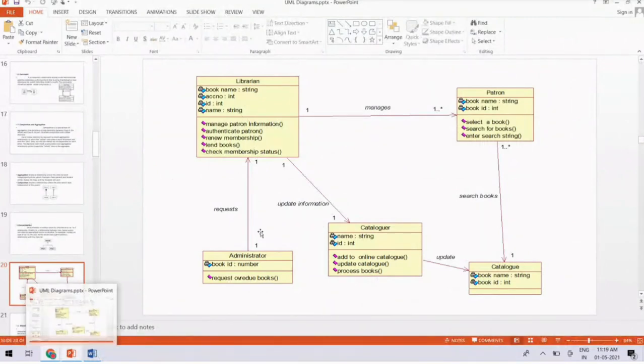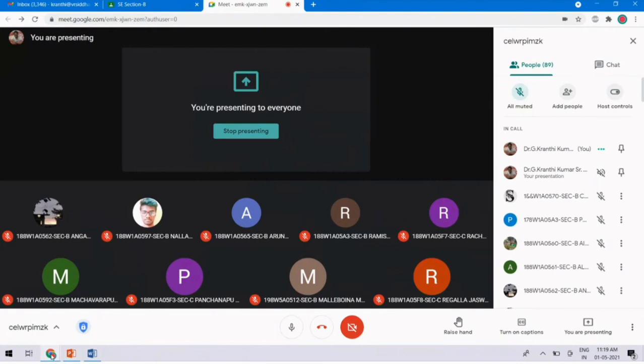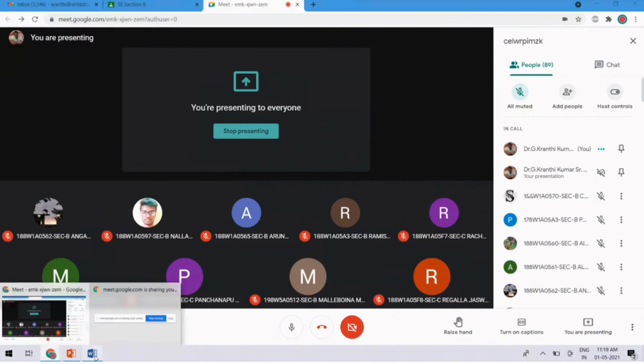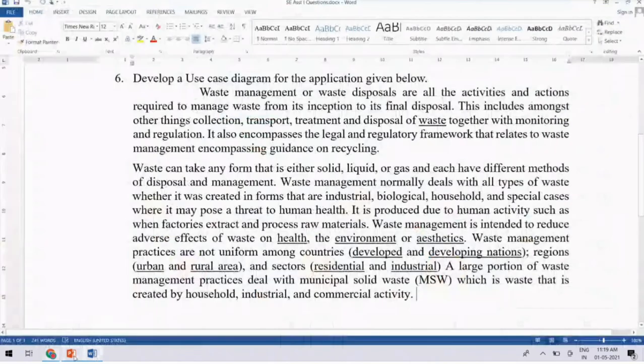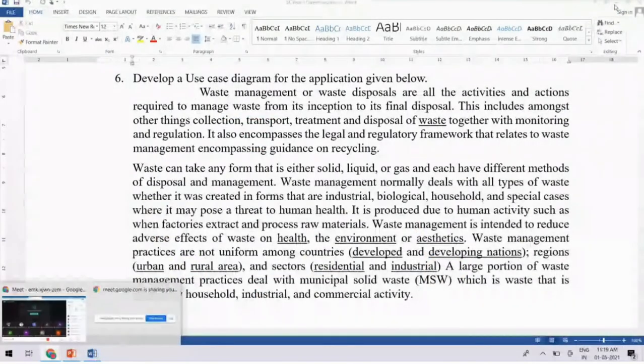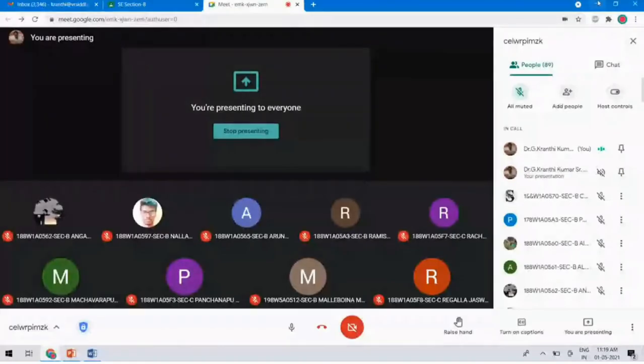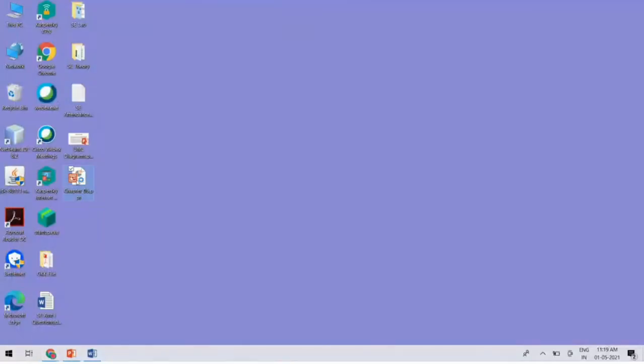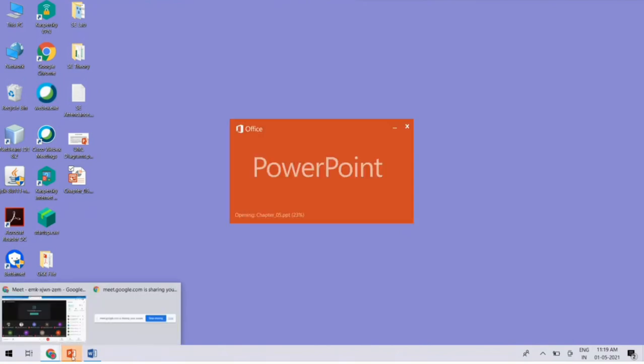So this is all about use case diagram and class diagram. So no questions. I hope all of you understood this. So I'm going to the next concept, that is regarding the second unit of software engineering. So that is about requirement analysis.